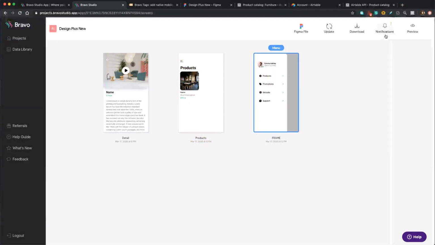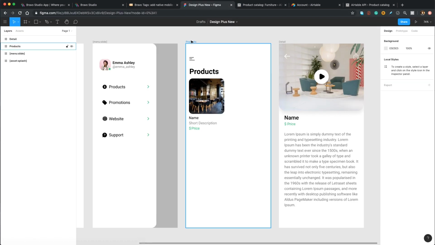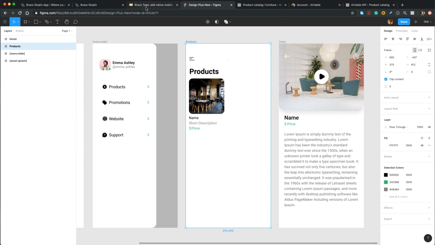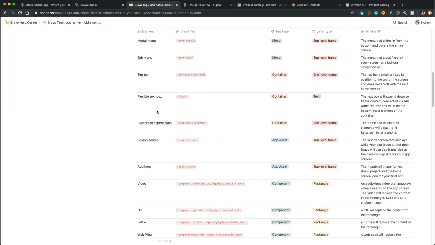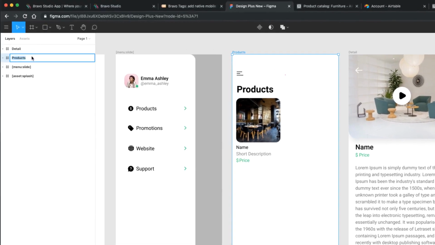Pretty good. Alright, now as you can see, whenever we update our Airtable database, we need to update the app manually, okay? There is no way to update it right in the app. So we are gonna fix that problem in a second. Let's go to our Figma, and here we are gonna add a new tag. I'm gonna go to Bravo tags page, and I'm gonna show you a new amazing tag, which is pull to refresh. Let's double click on that, copy it, and I'm gonna paste it here instead of the product's name, like this. Now we've just added the pull to refresh functionality to our app.